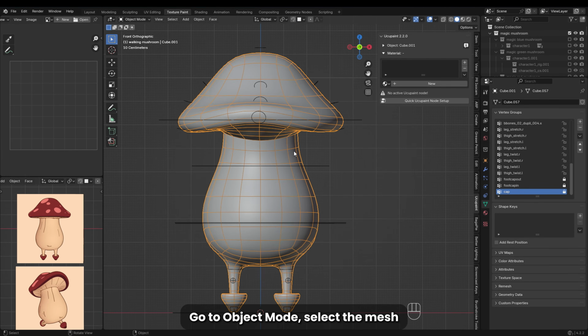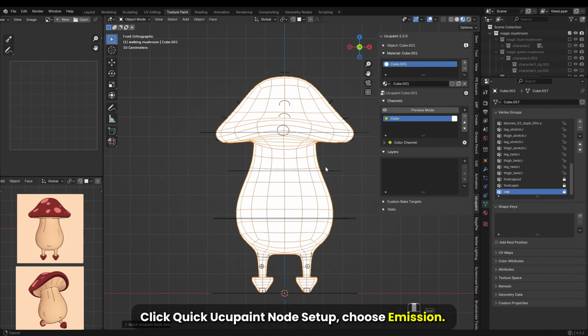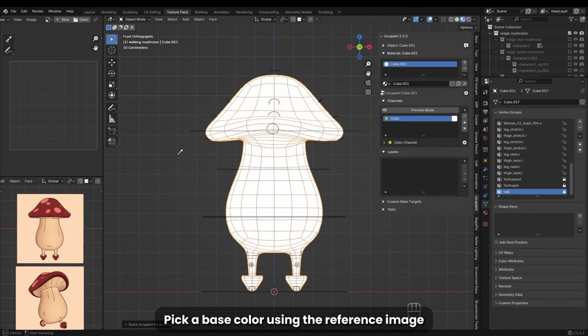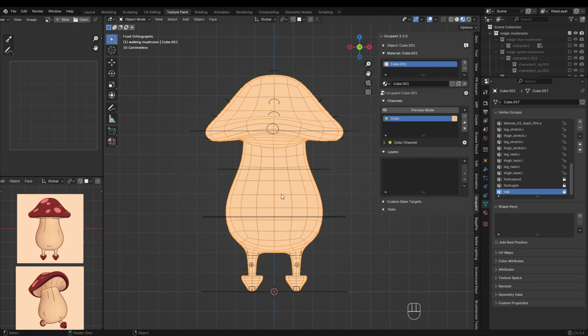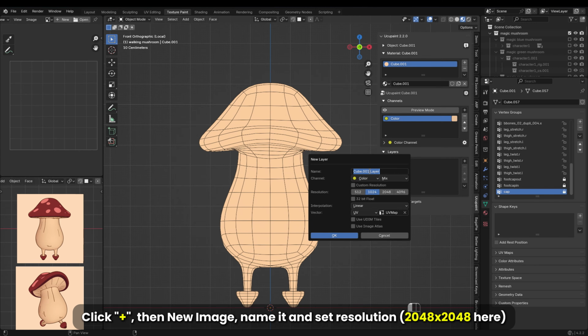Go to Object Mode, select the mesh, click Quick Ucupaint Node Setup, choose Emission. Pick a base color using the reference image. Click Plus, then New Image, name it, and set resolution. 2048 by 2048 here.